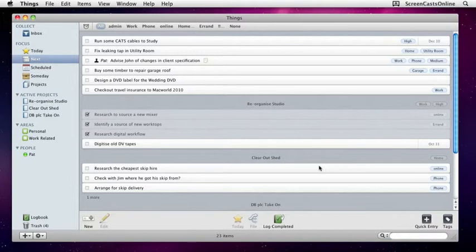So you just have to be careful that you only open Things on a single machine at any one time, and before you move across to the next machine, that you close Things down. So with that limitation in mind, it does actually work very well. I've been using it for a while now on my MacBook Pro and my Mac Pro, and it seems to be okay.